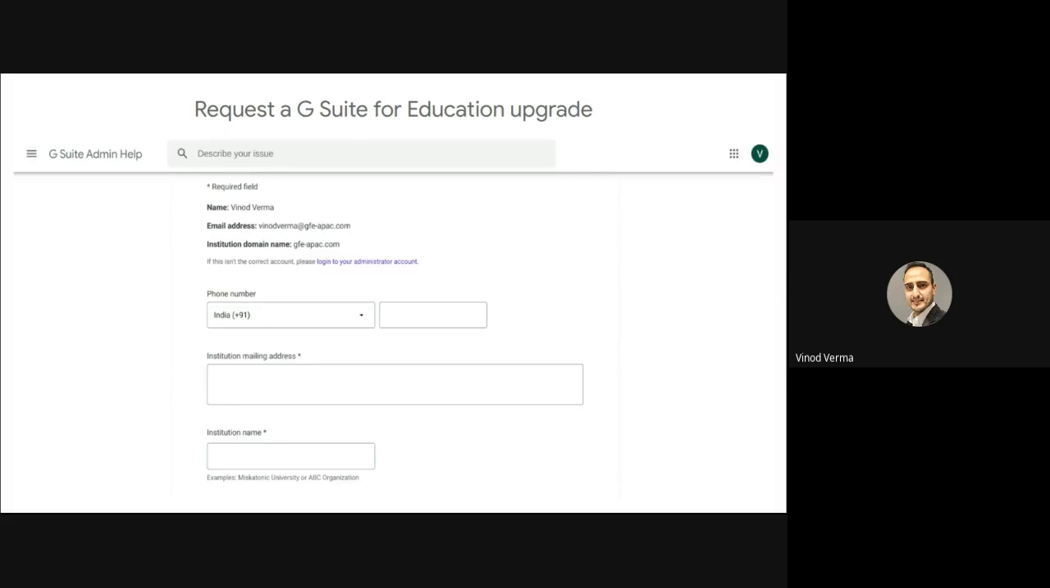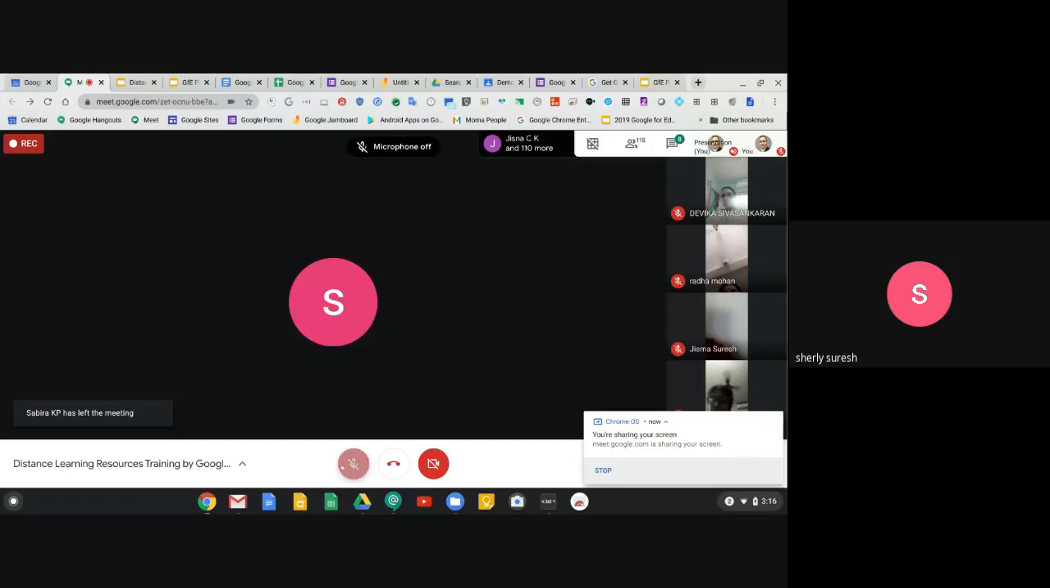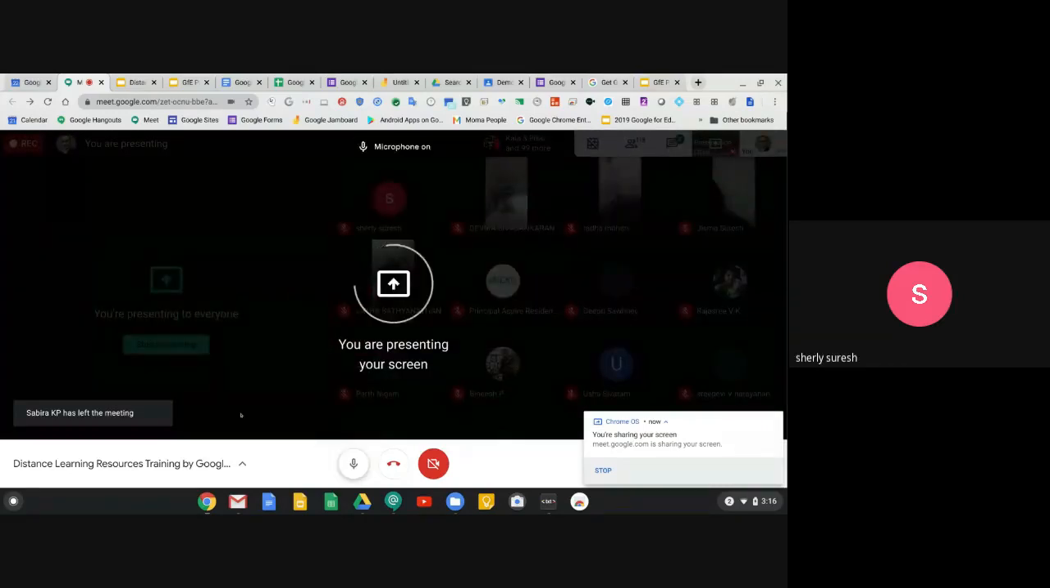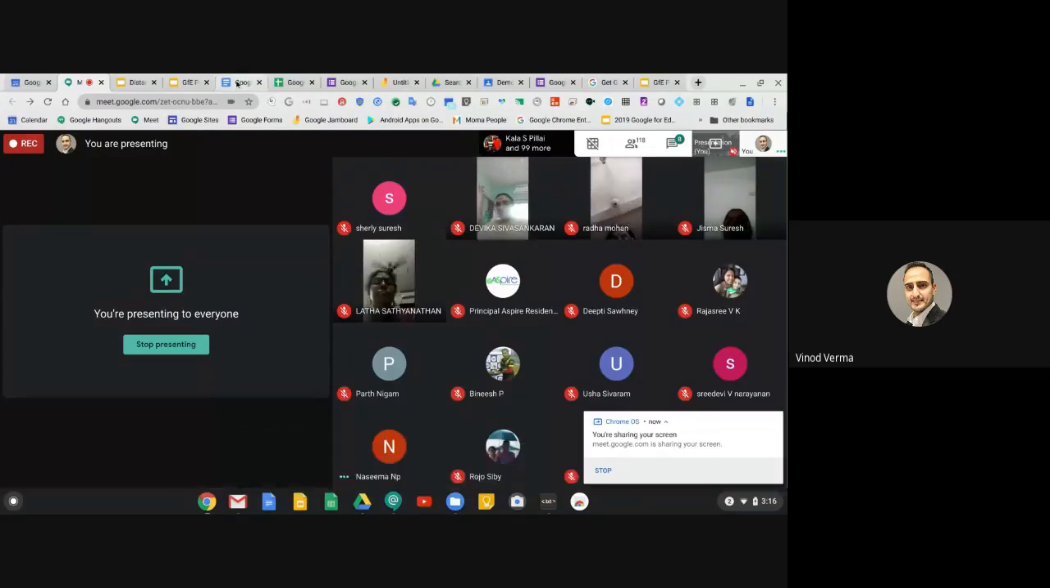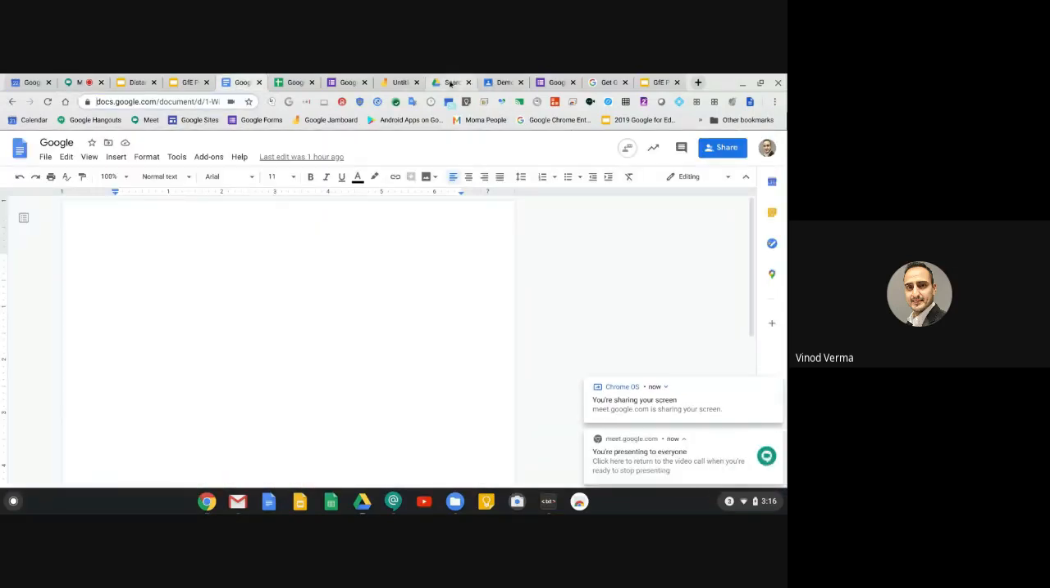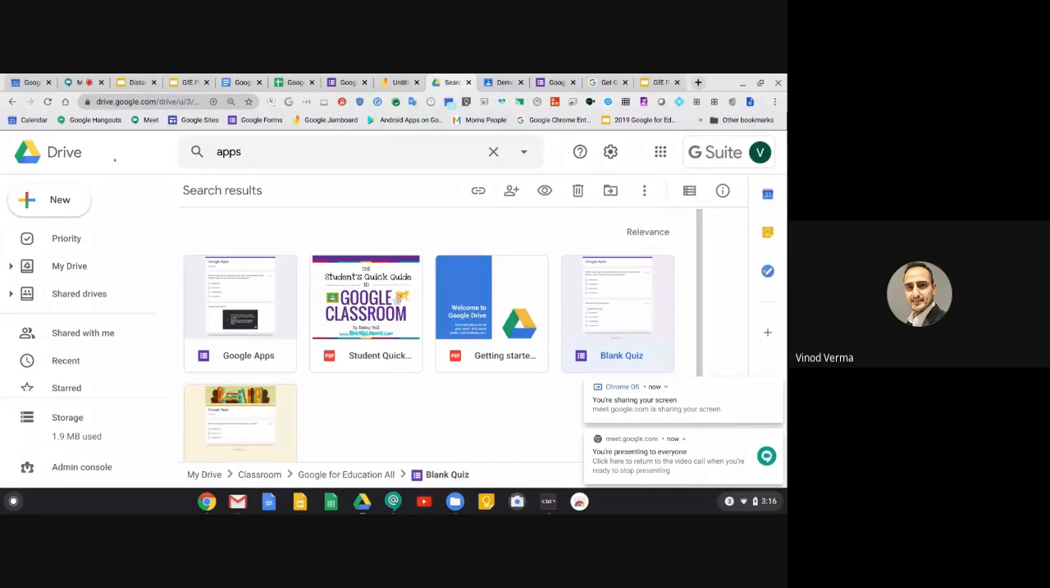Now I'll quickly switch the tab and I'll present my screen just to do a quick demo on Google Tools. Let me start with Google Docs. Okay, so now let's say I open a Google Doc. First of all, I'll quickly show you the Google Drive. Now this is my Google Drive, which is going to be unlimited for all the users.